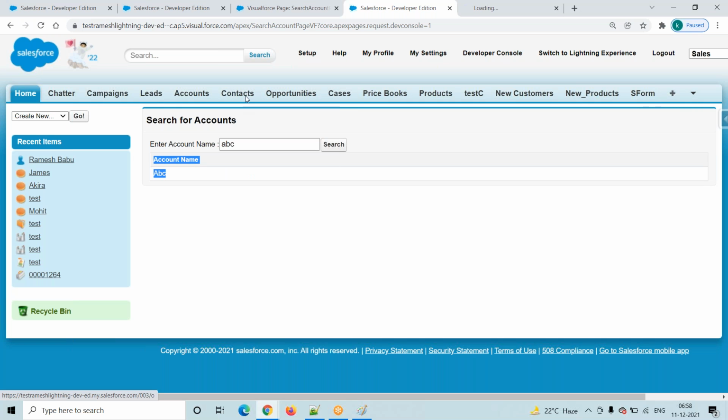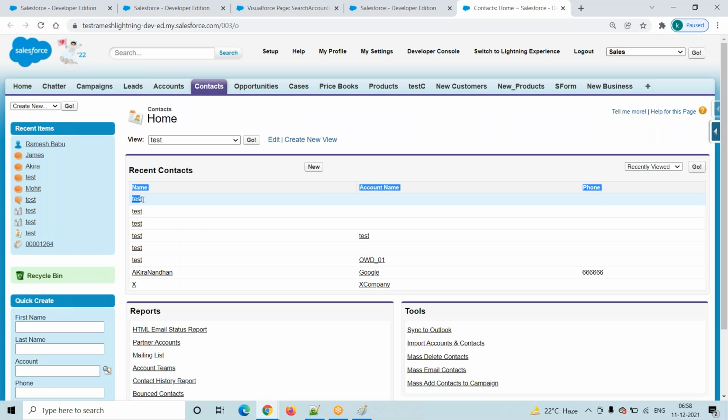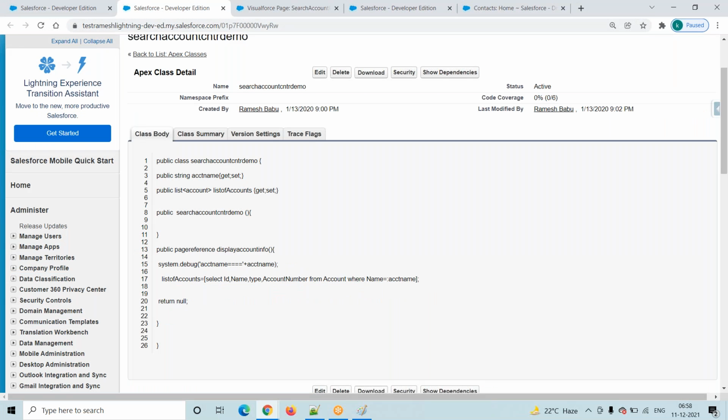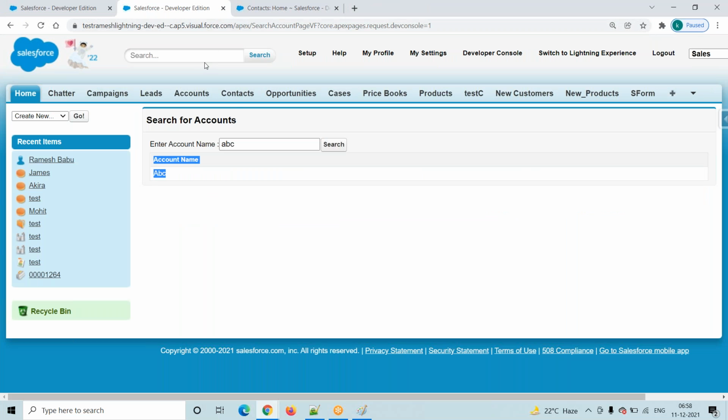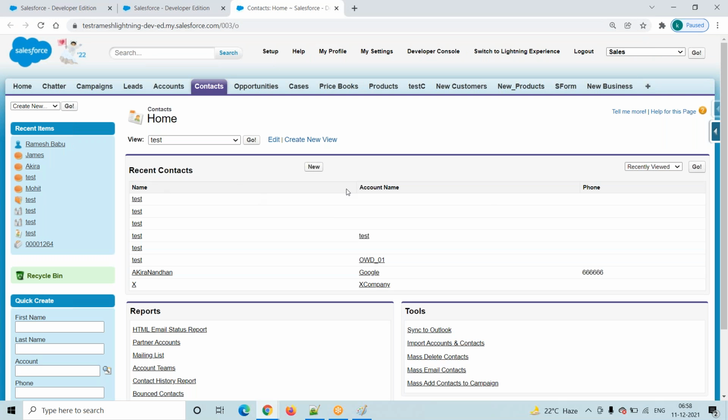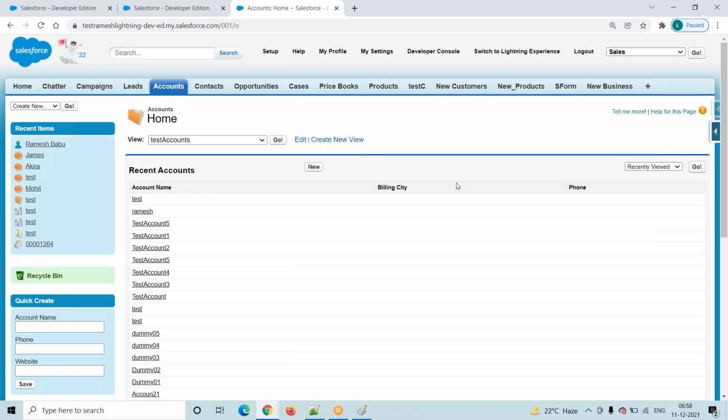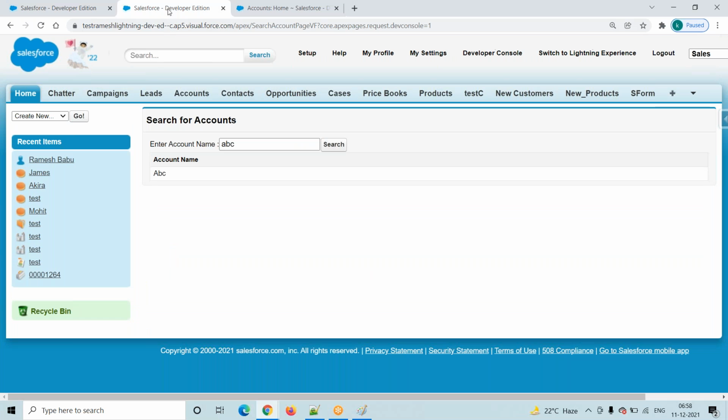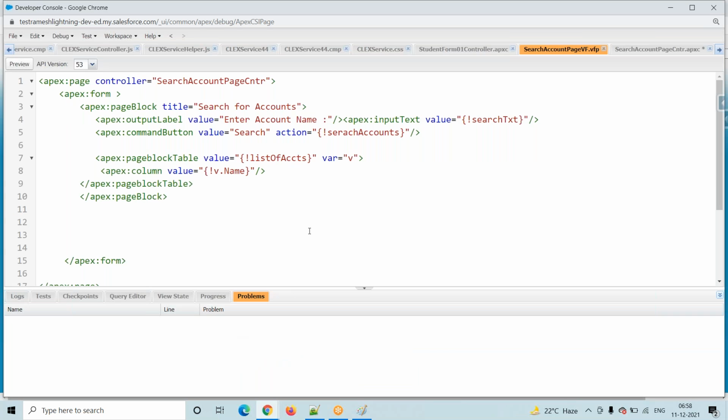For example, go to contact or any object. Go to any object here. Here you have to observe in this format only. Here it is coming, right? See here, the look and feel is coming in this format only, right? In this format. Go to accounts. In the standard format only, here it is coming, right? So by using page block table, it will display the records in the standard Salesforce table format.